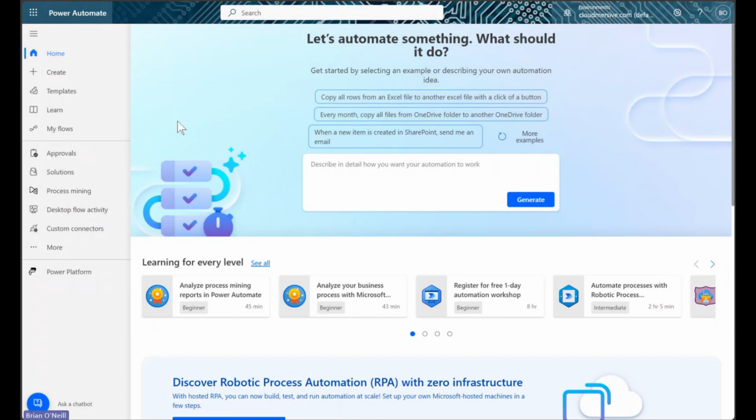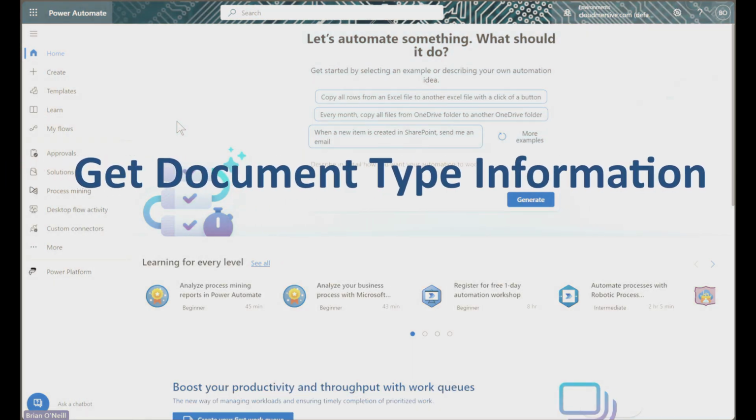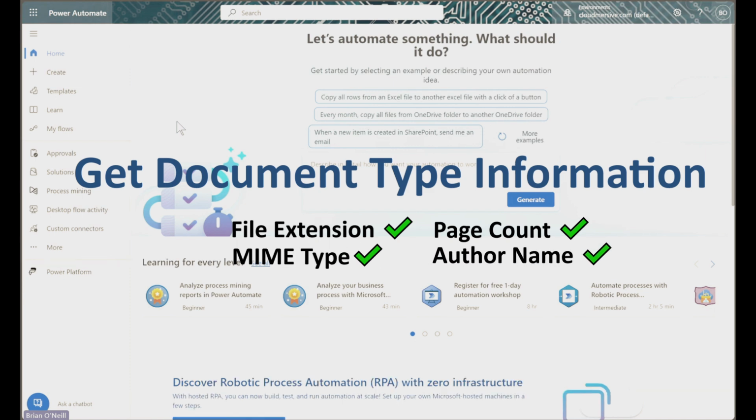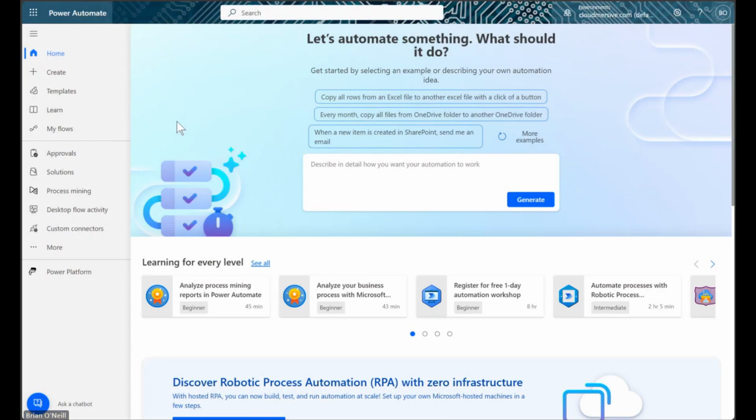Hello everyone. In this video, we will learn how to get important information from documents in Power Automate flows, including the file extension, mime type, page count, and author name. We will be able to use all of this information as dynamic content downstream in our flow.